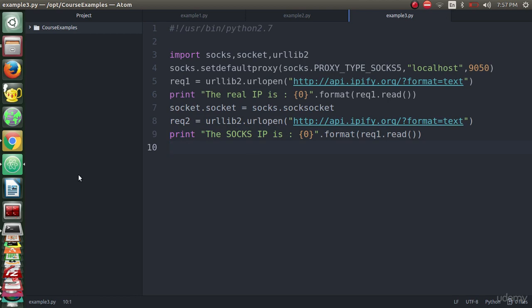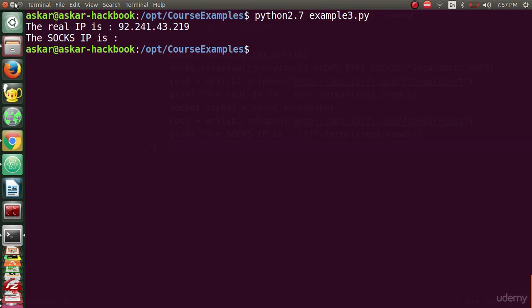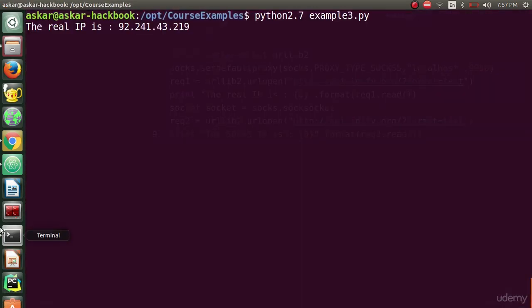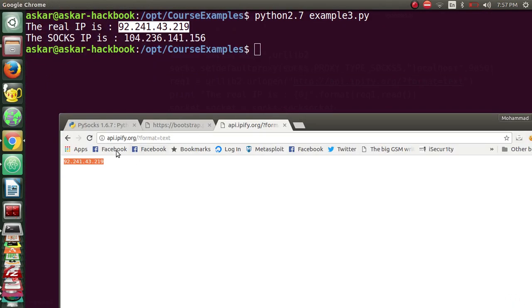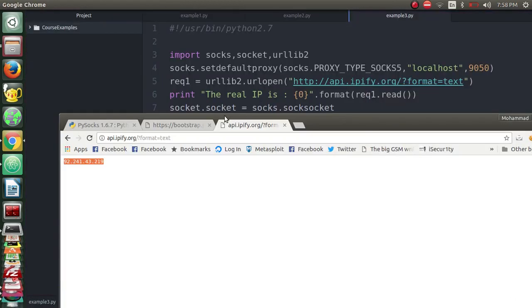Let's run the script and we will show the examples. We will execute python 2.7 example 3 and we will press enter. And we can see, oops, I'm sorry, it's rec2 here. Okay, python 2.7 example 3.py. As we can see, guys, our real IP prints out here. And after using socks, the IP goes totally different.